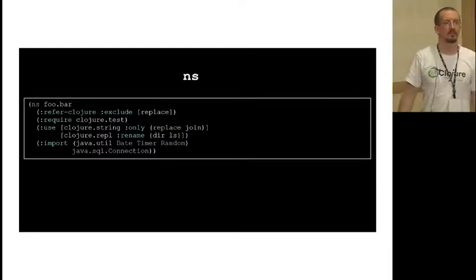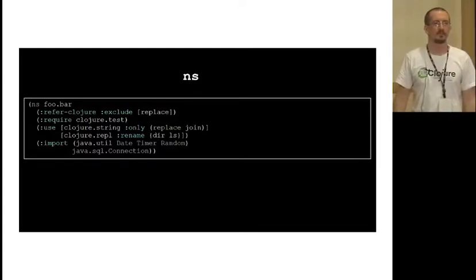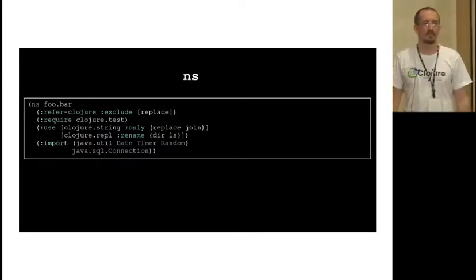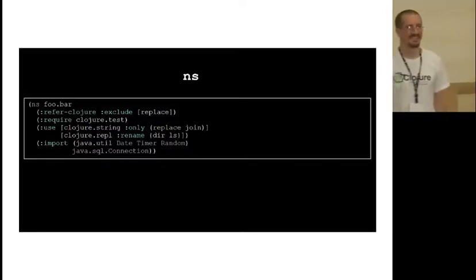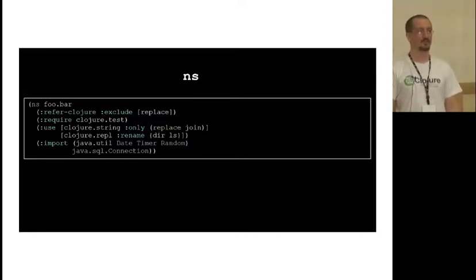What would prevent you from going to a namespace and then using it? Nothing would prevent you from doing that. In fact, this is a dynamic programming language.